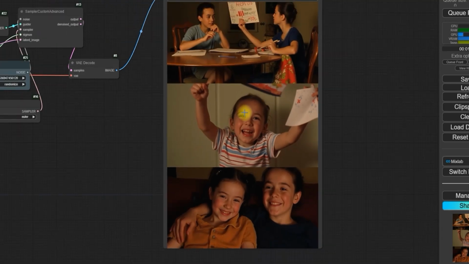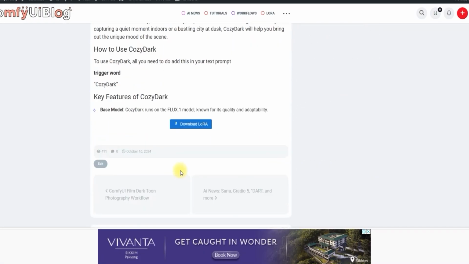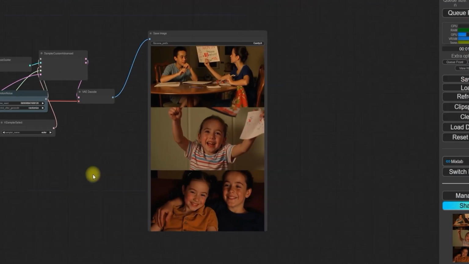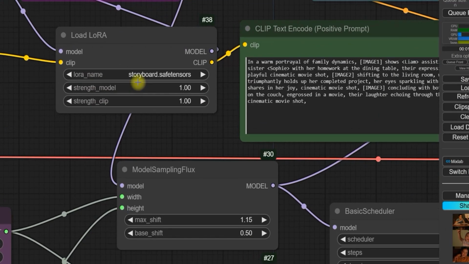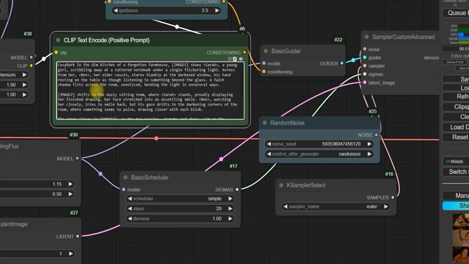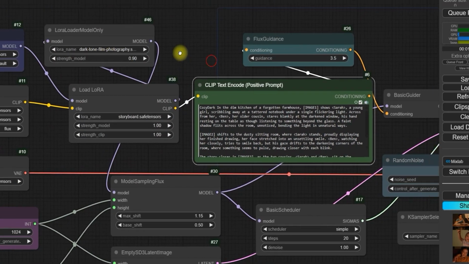And one more thing, I've created a LoRA for moody, dark tone film photography. You can download it from here. This LoRA will give your images that dark, filmic vibe. And remember, when using it, make sure to use the trigger word "cozy dark" and set the strength to 0.9.